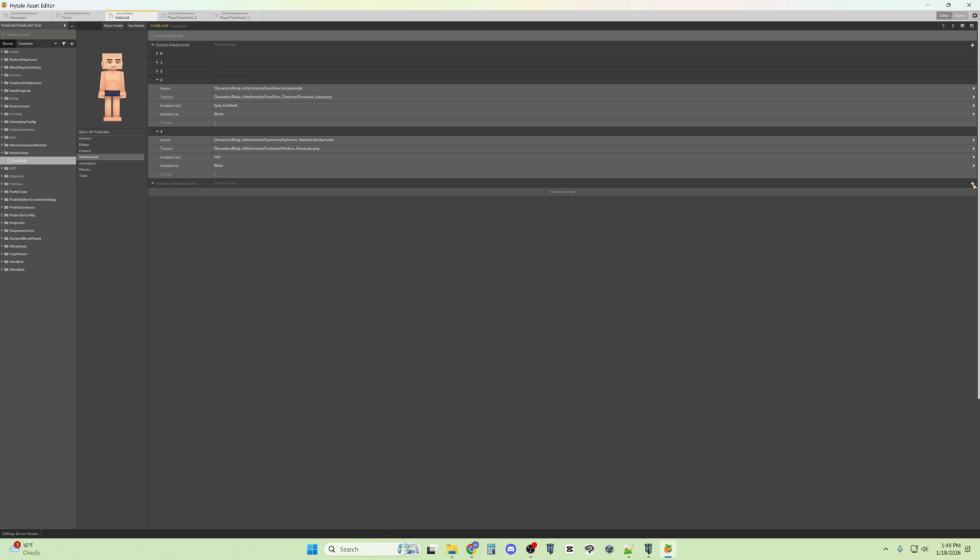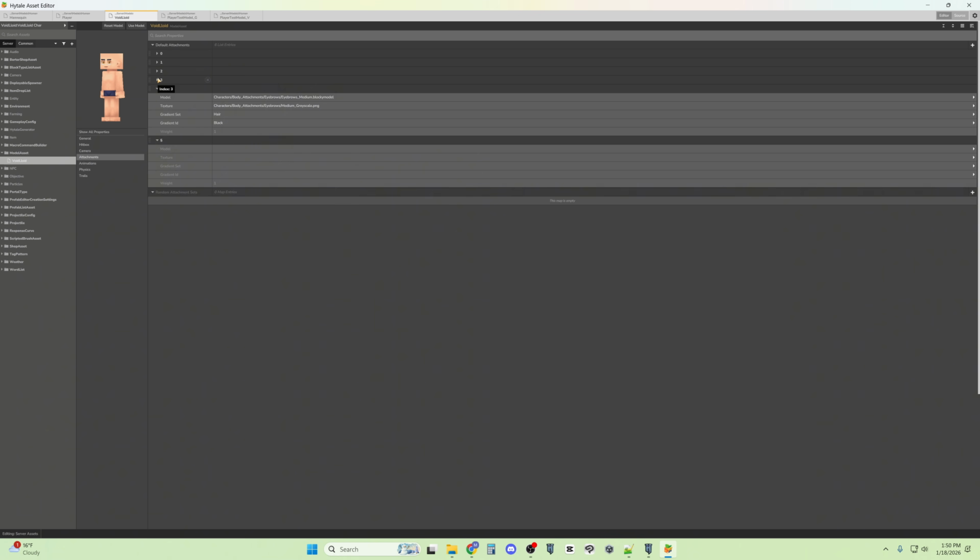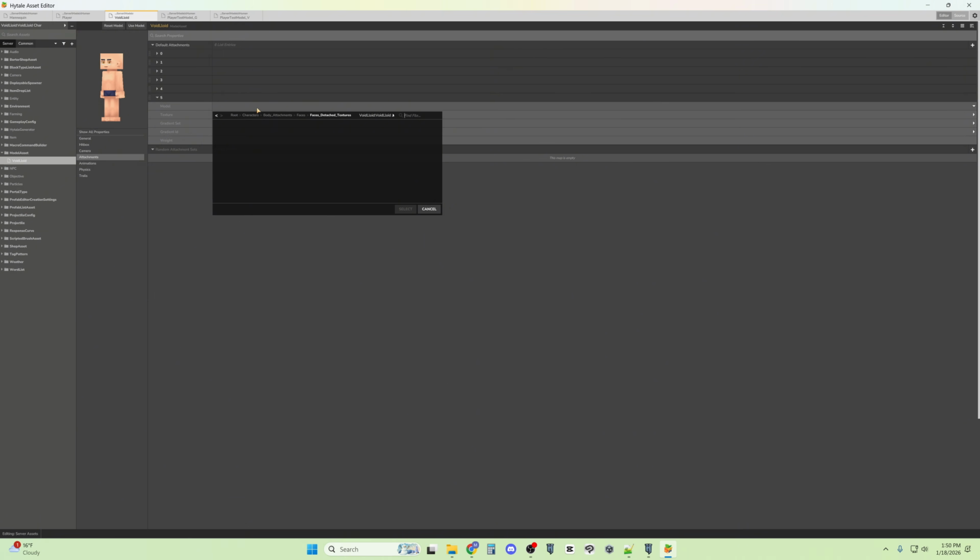So the first thing we'll add is hair. If we go up here to the attachment, we'll add a new attachment. So now it made this new number 5. So now we can get our model.